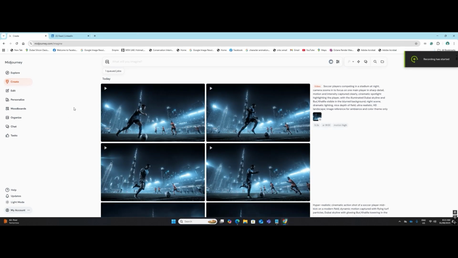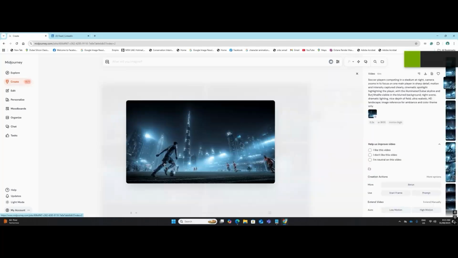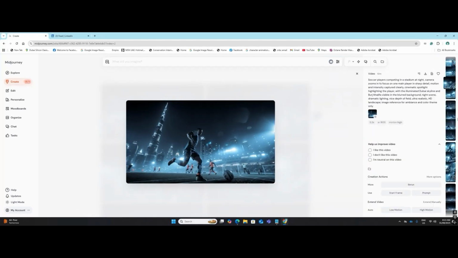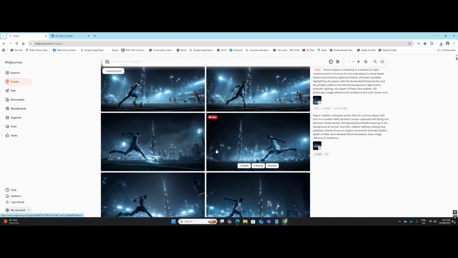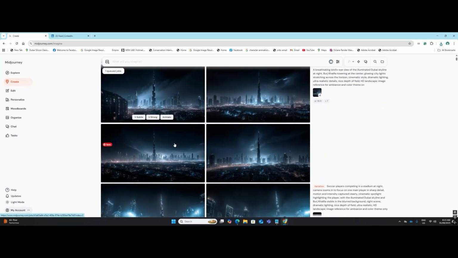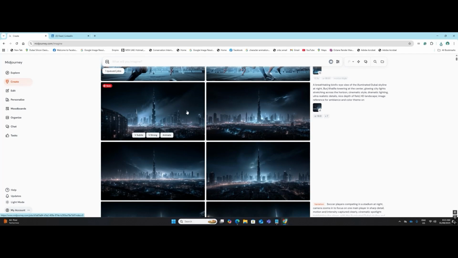So yes, almost all our shots are ready. Let's see, I'll go with this one, the football one, soccer one I mean. Download this one, and only the last shot is remaining, which I already queued for the animation. Any one of this, like zoom in a cinematic style. So all our shots are ready. Now I'll go for the editing.